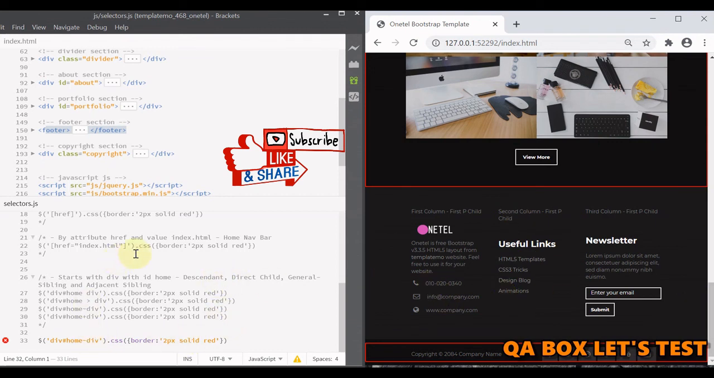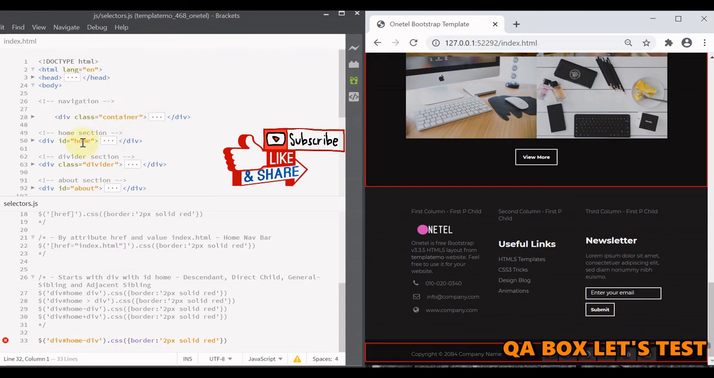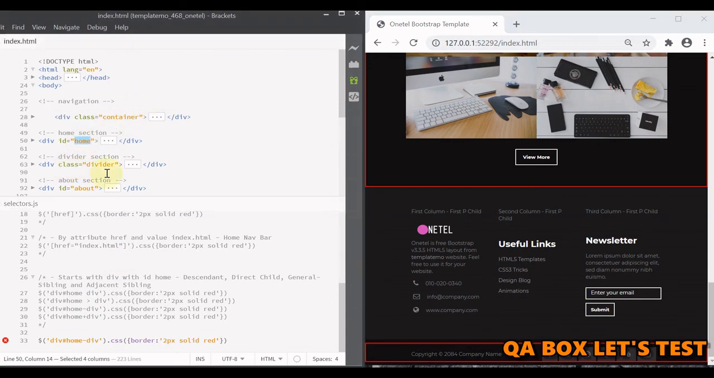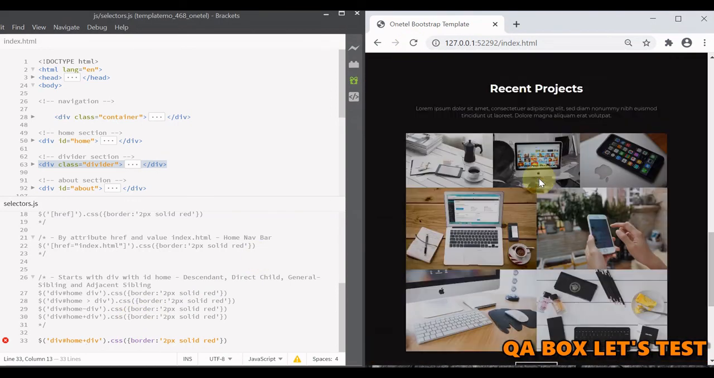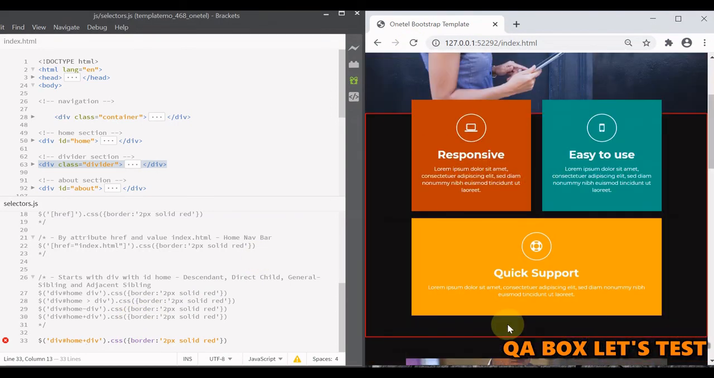The last one is adjacent. Now we are starting from here. The adjacent sibling is this divider. If I change this tilde to plus, then I'm saying identify the adjacent sibling of type div and style that. So this is my adjacent sibling. That's how you are going to use the selectors within jQuery.